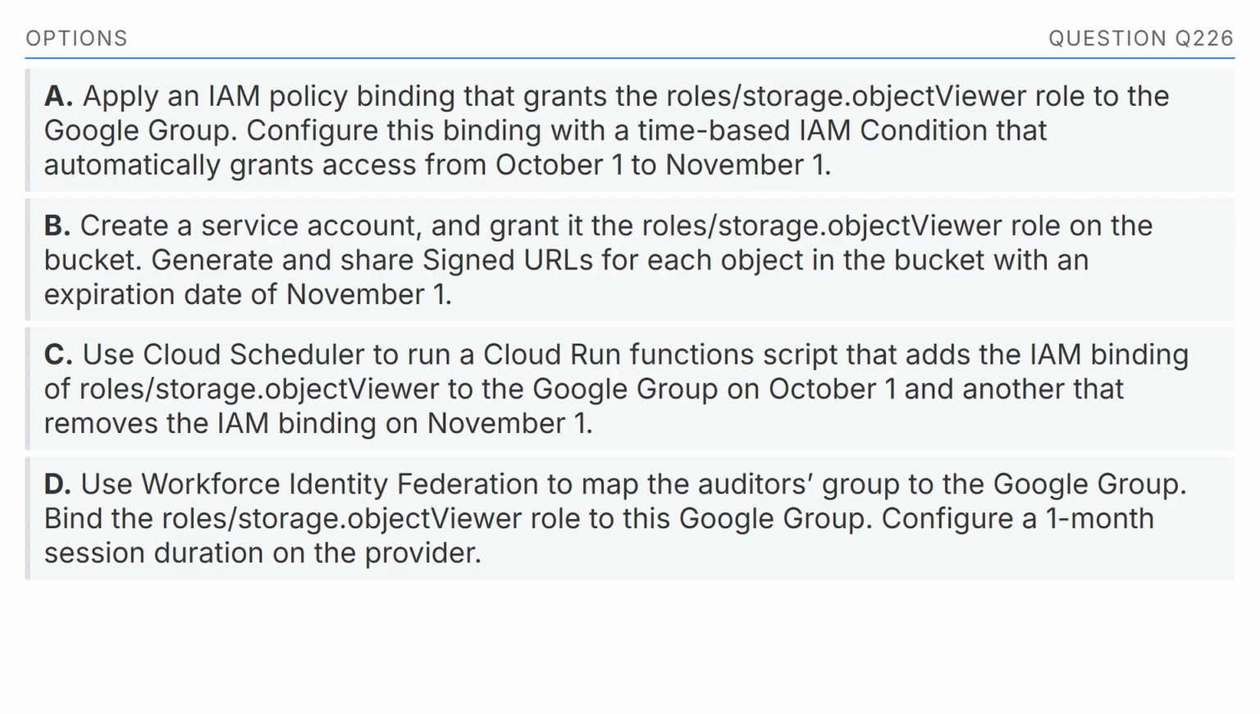Option B, create a service account and grant it the roles/storage.object-viewer role on the bucket. Generate and share signed URLs for each object in the bucket with an expiration date of November 1st. Option C, use Cloud Scheduler to run a Cloud Run functions script that adds the IAM binding of roles/storage.object-viewer to the Google group on October 1st and another that removes the IAM binding on November 1st.